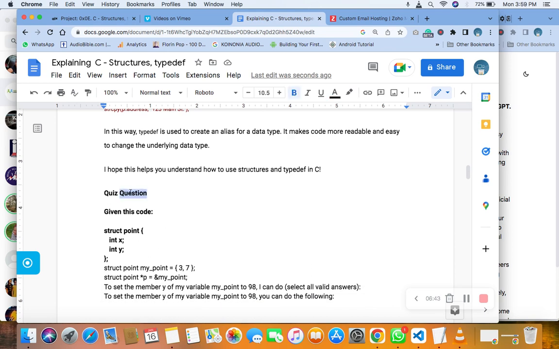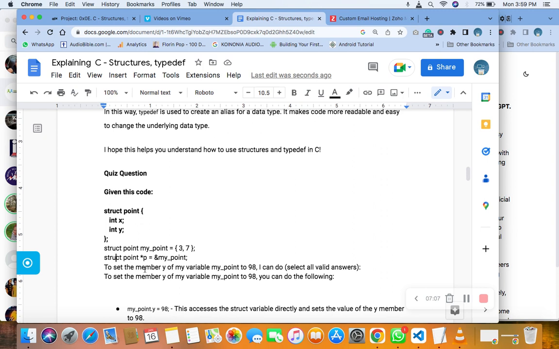This is the quiz question. It says, given this struct point with int x, int y, set the member y of the variable to 98. Select all the correct options.